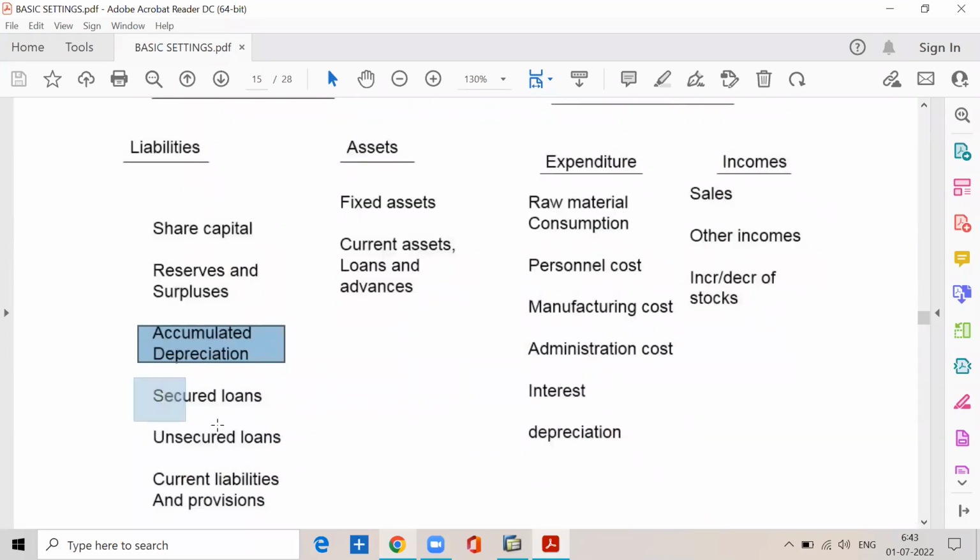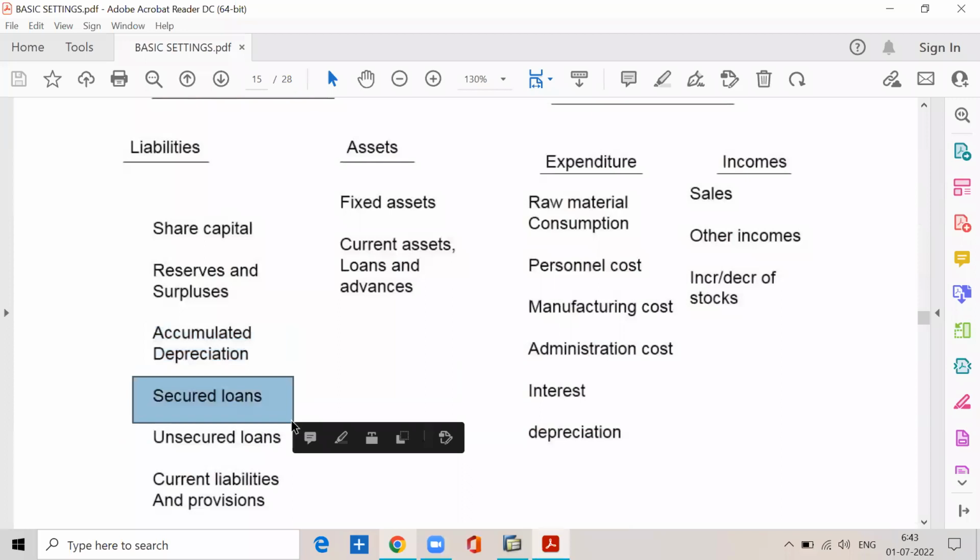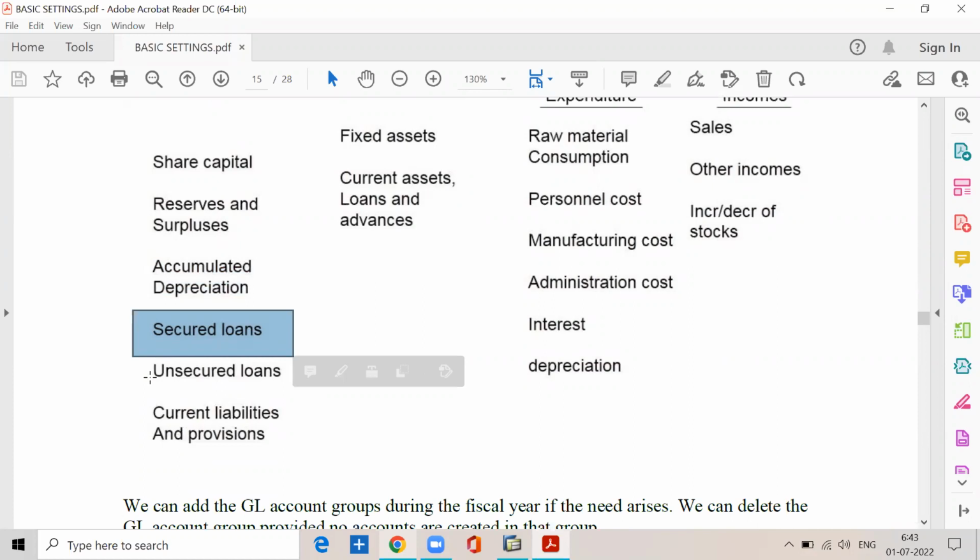Then secured loans, all the debenture accounts and the loans which are secured by the assets of the company, like term loans, are created under the secured loans account group. Then unsecured loans, loans from directors, loans from friends. Like that, all the loans which are not secured by any assets of the company are created under the unsecured loans. Then current liabilities and provisions.